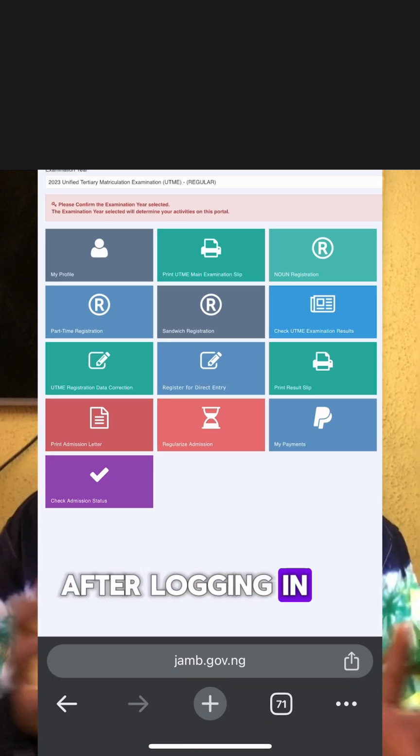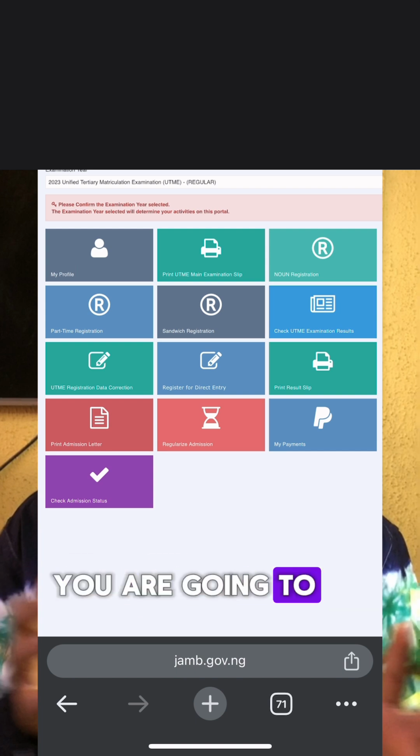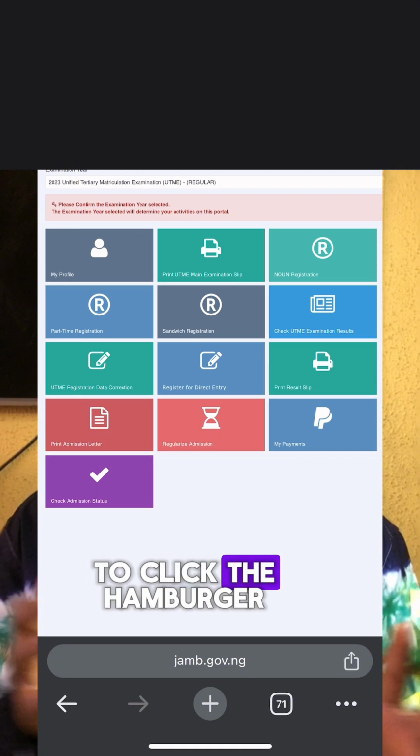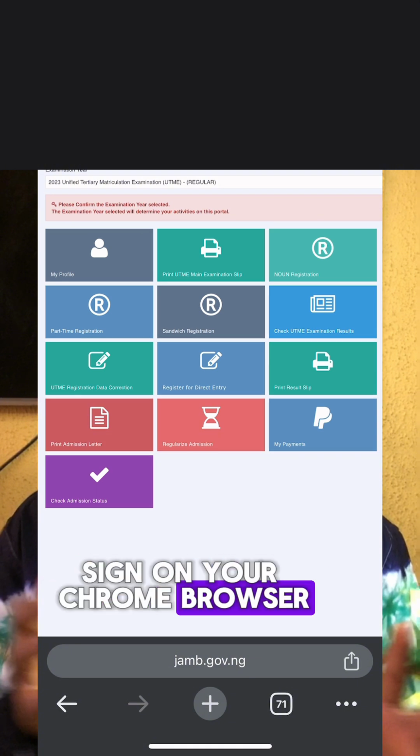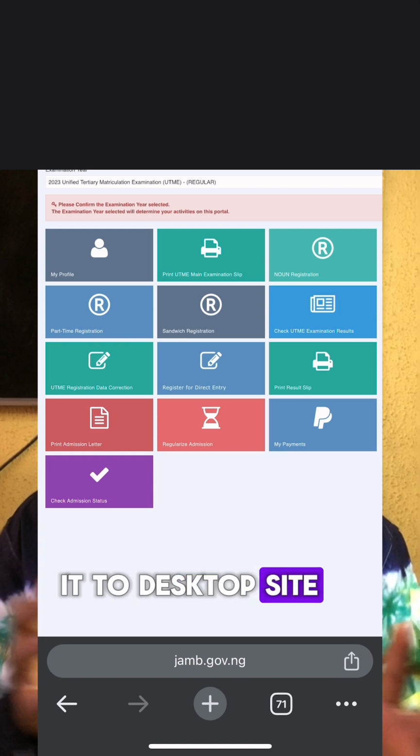After logging in, this is how the interface is going to look. If yours is not looking like this, and if you are using an Android phone, this is what you are going to do. You are going to click the hamburger sign on your Chrome browser or any browser you are using, and then you convert it to desktop site. When you convert it to desktop site, it's going to be very big like this.